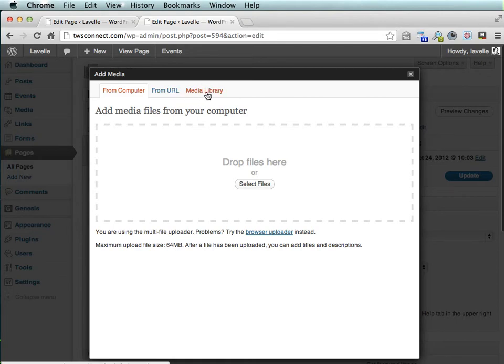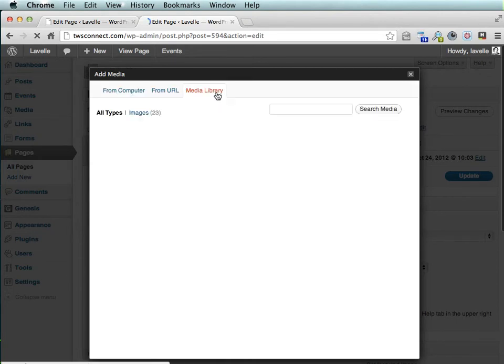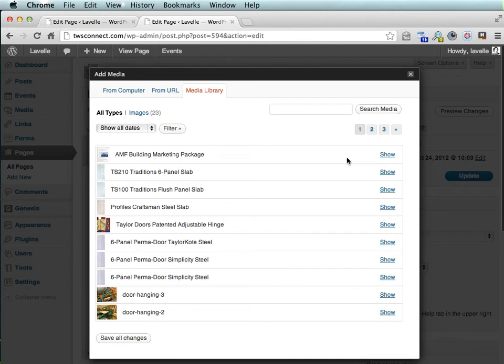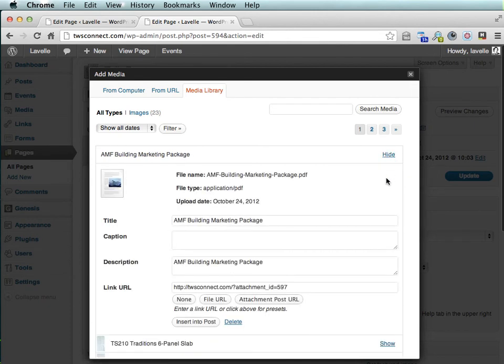We've added it to our media library, so just click on the Media Library tab, find it. In this case, it's the top one because it's the one we added most recently. Click Show, and there's all the information. One thing that we want to make a note of is the link URL. Right here, it's wanting to make an attachment.